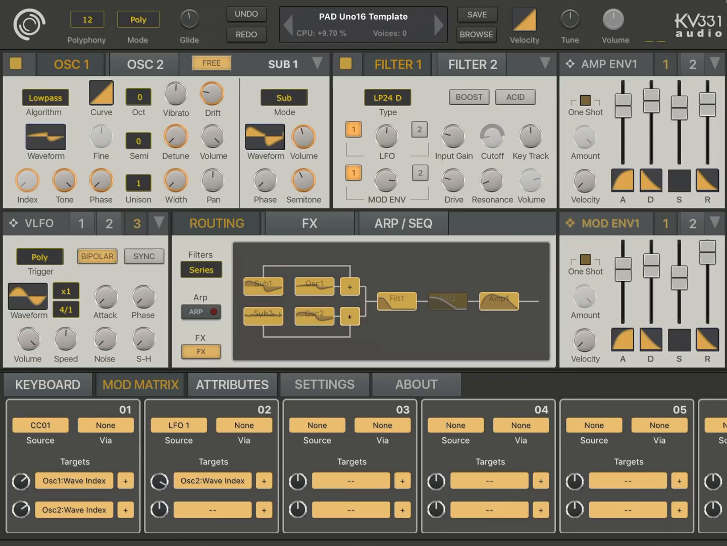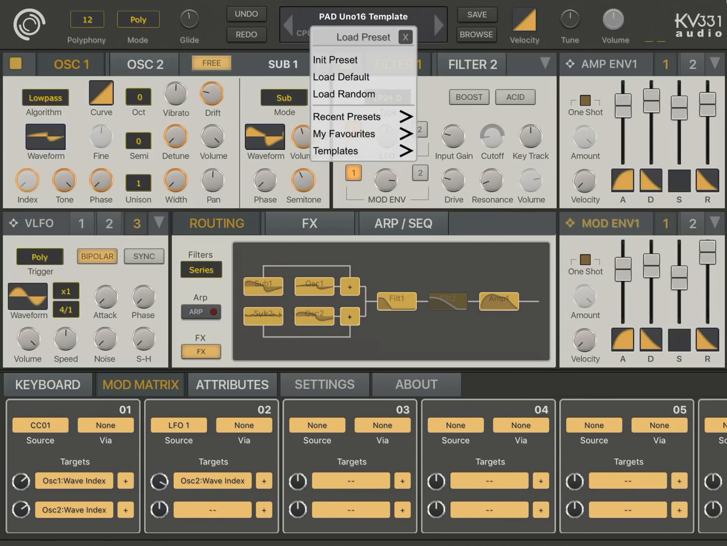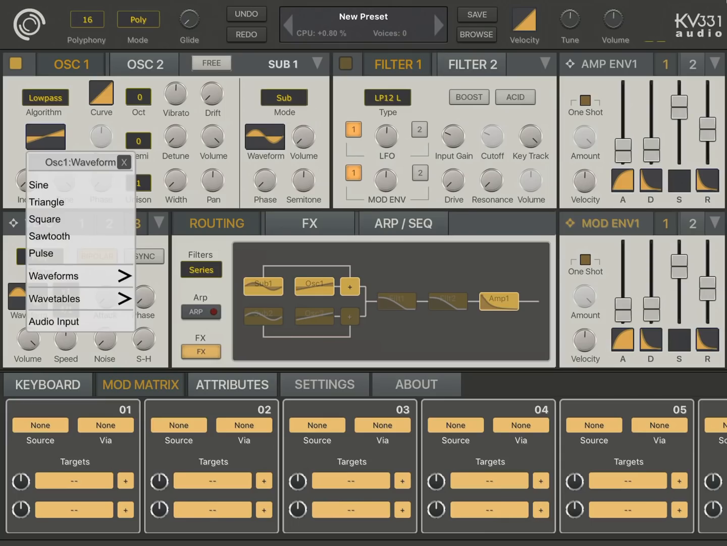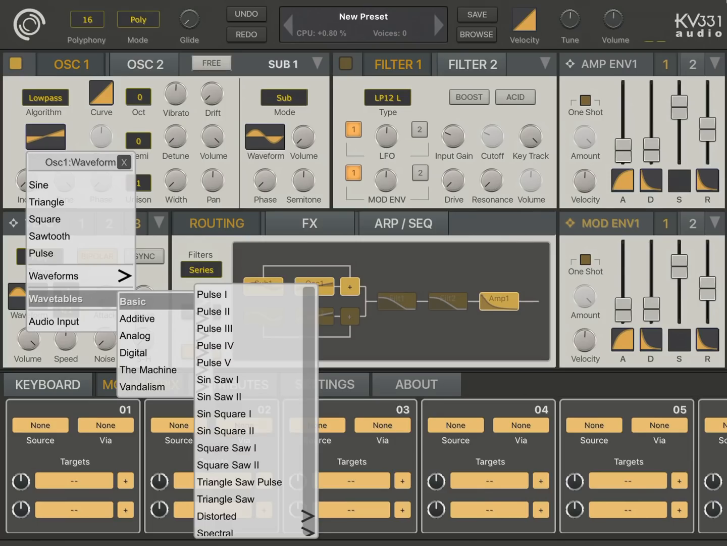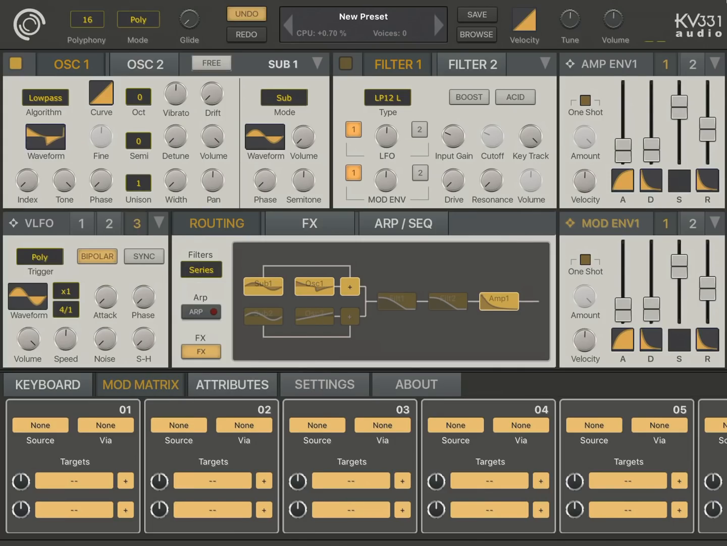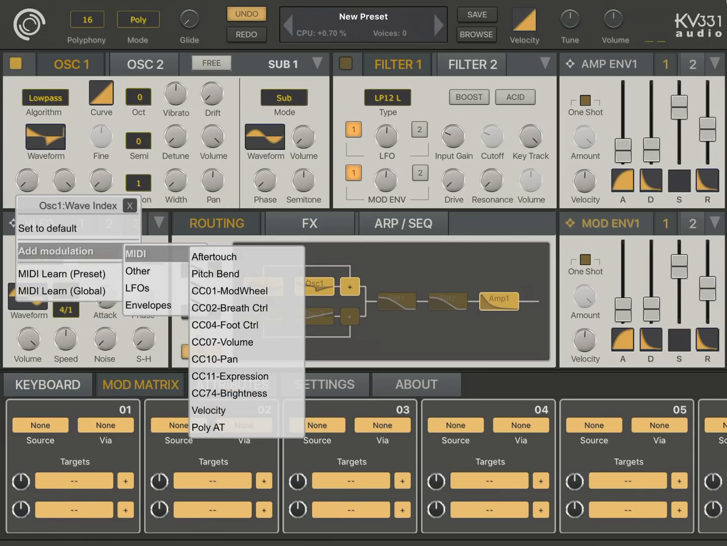Now I'm going to talk about wavetable synthesis. The oscillators also feature lots of different wavetables, actually. As I told you in one of our previous tutorials, a wavetable is basically a sequence of waveforms. So let's go through some of the included factory wavetables here, like a pulse. Now I'm going to modulate the index parameter with MIDI CC, the MIDI mod wheel.